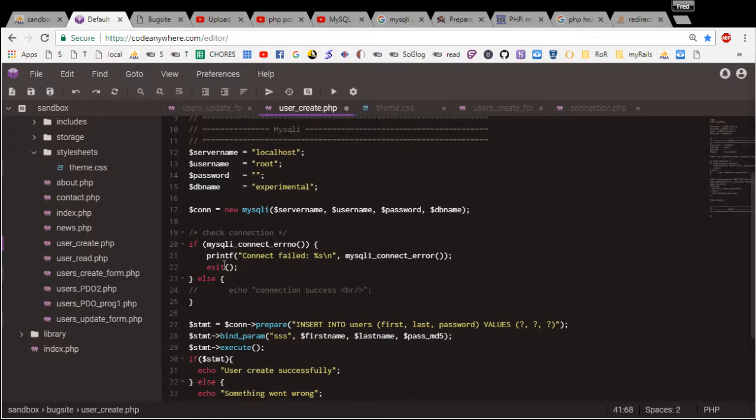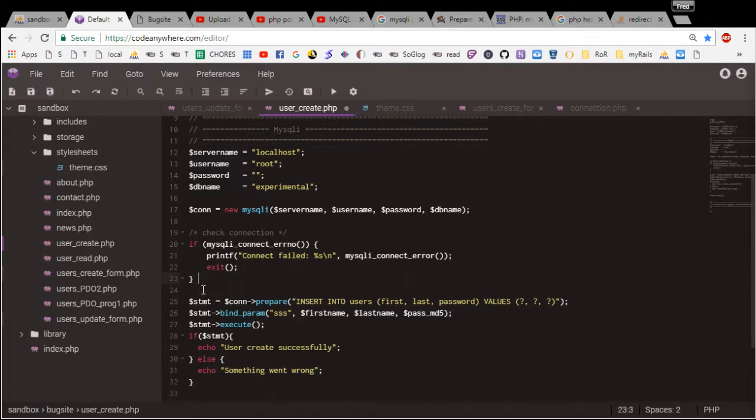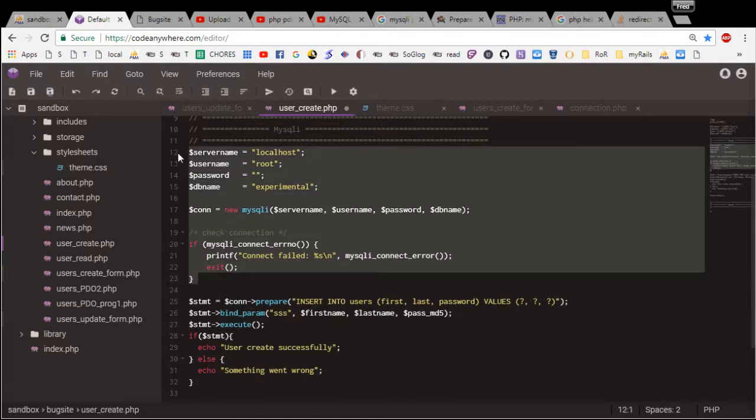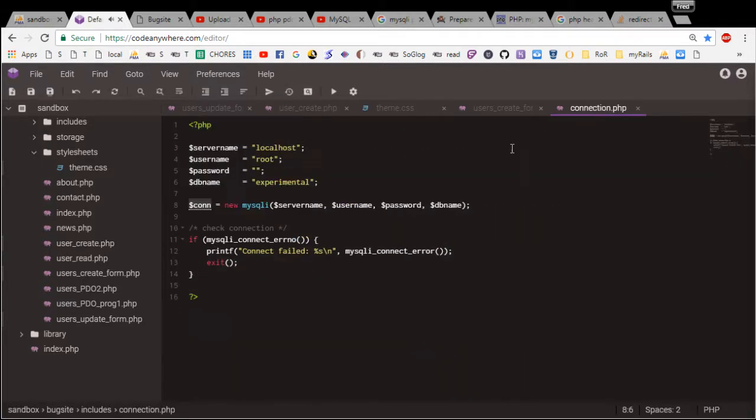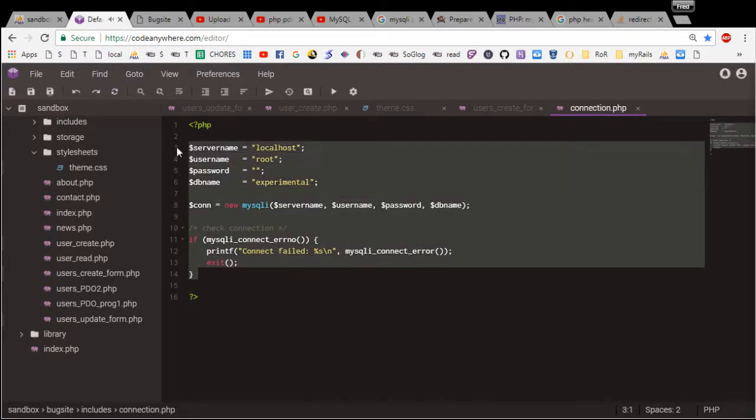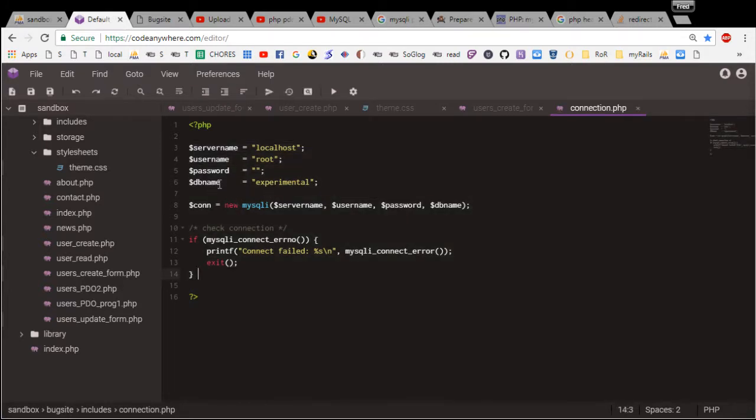Actually, right here, this entire chunk just connects us to the database, which is what is going on over here, what we already had in the connection. It's slightly different than what we had before, so if you want to take a look in there, it really doesn't matter. I don't think the difference is just right in here.